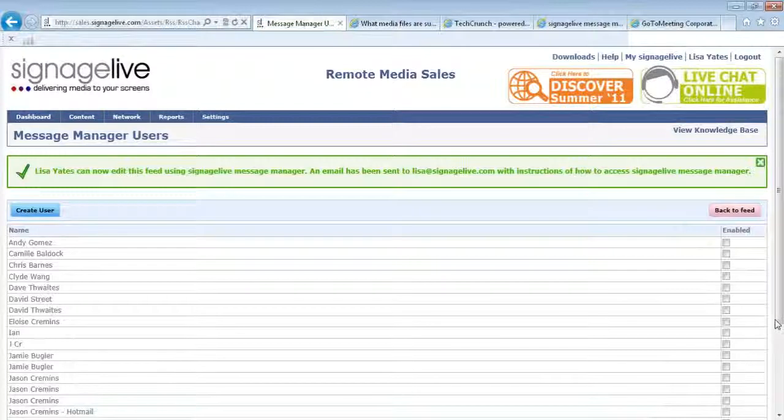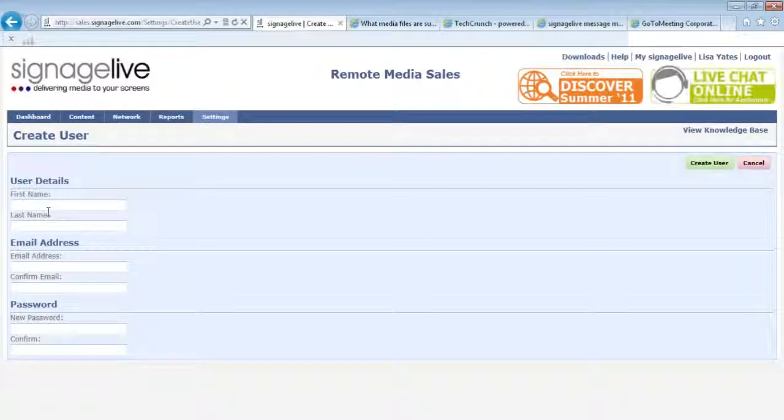But what I could also do is create a new user. So if I hit create new user, all I do here is put their details in, first name, last name, email address, and I create them a password, and then we've created another user. So they will then appear in our menu, and we can then tick their box and assign them to that RSS feed.